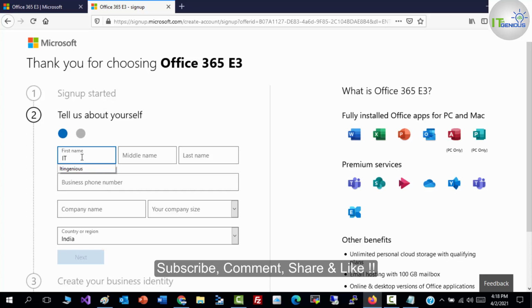First name would be IT Engineers. Then my last name, which would be Cloud here. Then my business phone number. Let me specify my phone number. Then my company name, which would be IT Engineers.